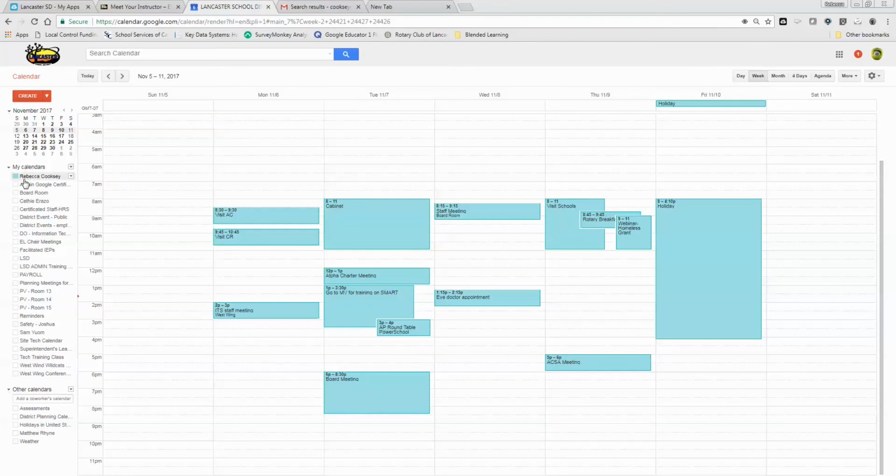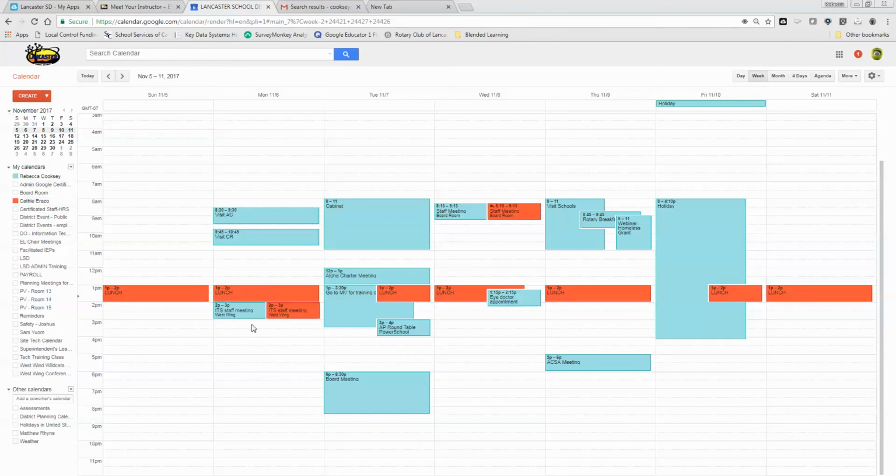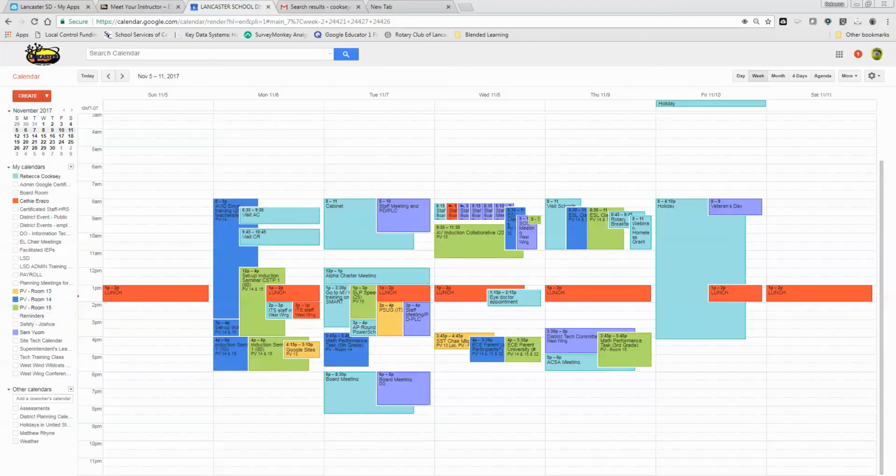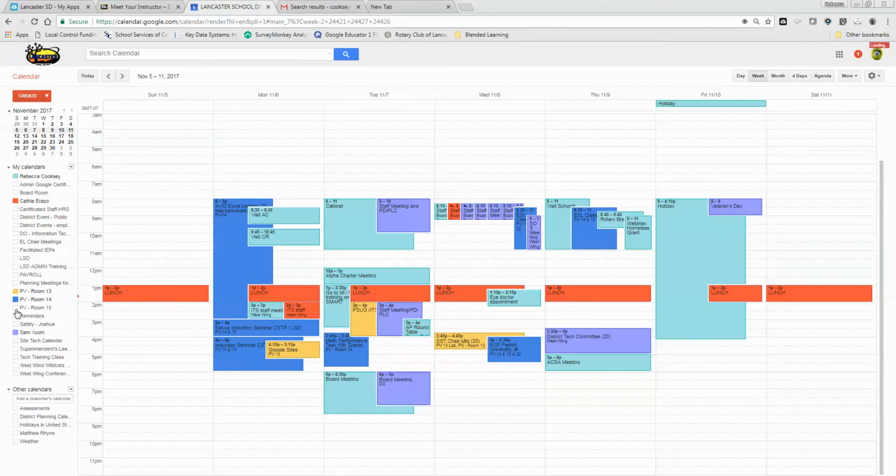If I add in a couple of them, let's say I add in Kathy's calendar, I can see when my secretary is taking lunch. If I add in Sam's calendar, I can see what Sam's scheduled to do. I can see the rooms over at Parkview and see what's scheduled in there. So you can see my calendar is getting a little more confusing now. I can match the color to the location so I know what's going on. And I can always just unclick them to get rid of that.